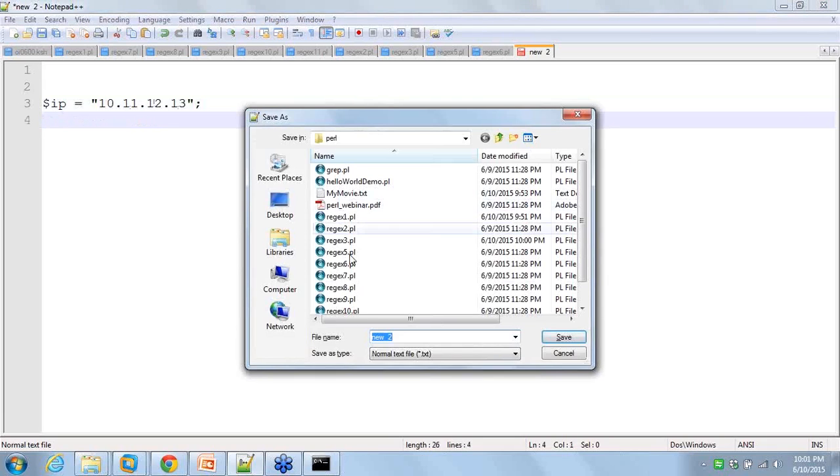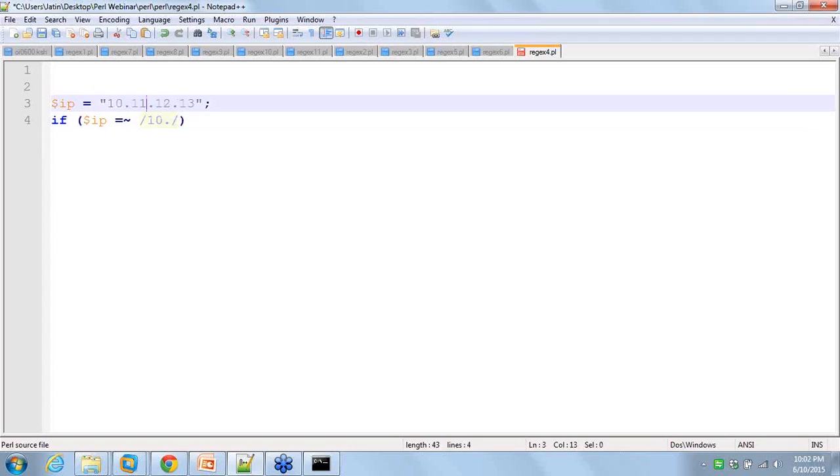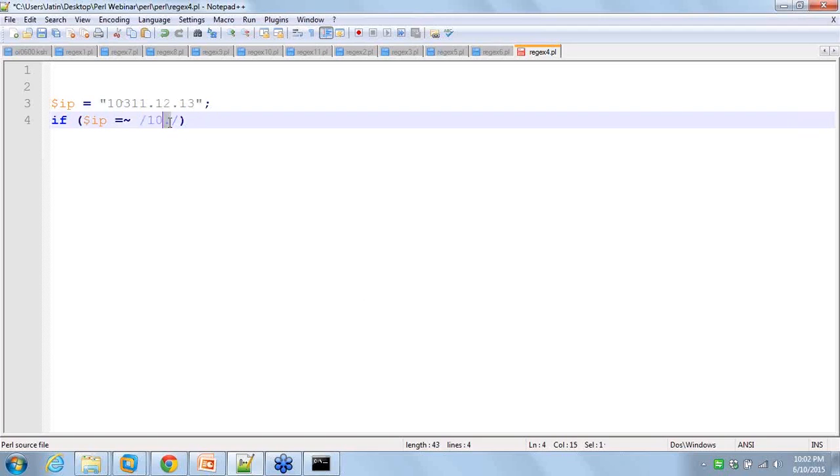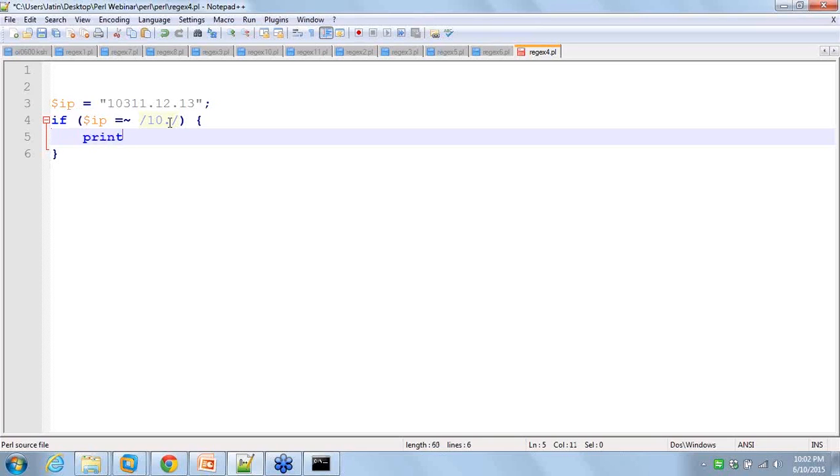Save this program. Let's say I save this program as regex4.pl. Now we say here, if $IP contains 10 dot, this is the case. Now this is not a valid IP. We are looking for a dot, so it looks for any character. Let's say I simply put here IP matched, then run this.